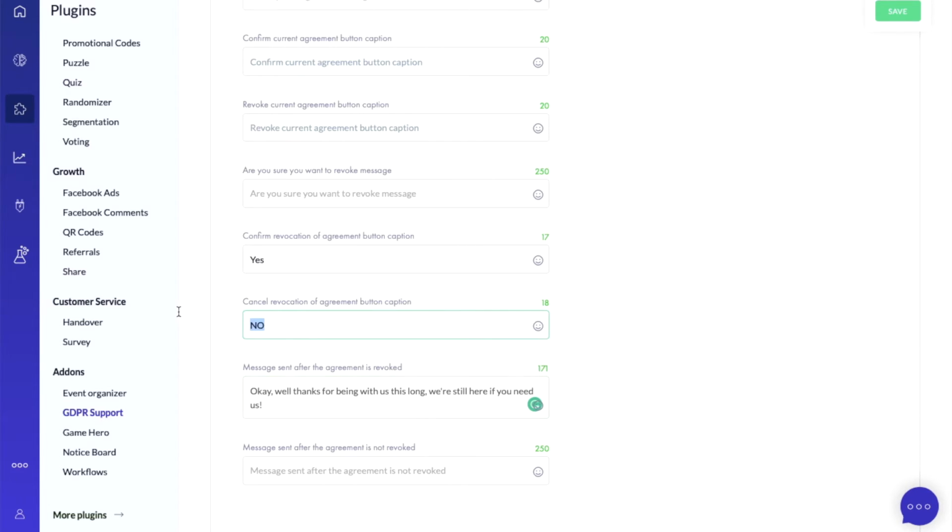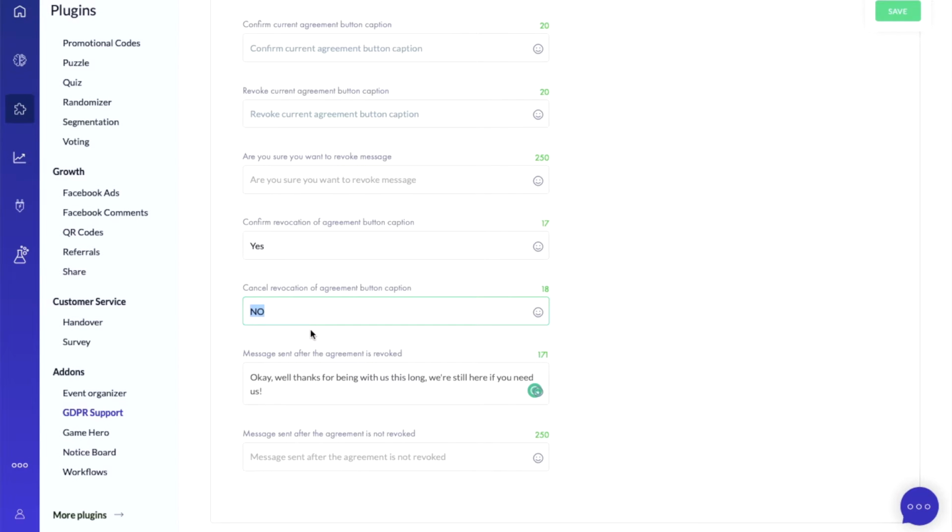And of course, the message that is sent after they cancel the revocation. So if they want to stay with us in the current agreement that we have, for these GDPR and privacy settings and all that kind of jazz, they're going to click no, and after that, they're going to get this message. So message sent after the agreement is not revoked. Pretty much all you can do here, or you can think of something else, but the easiest one is to thank your user for staying with you. So thank you for staying with us. We love having you here, or something like that, something to make them feel good about it.